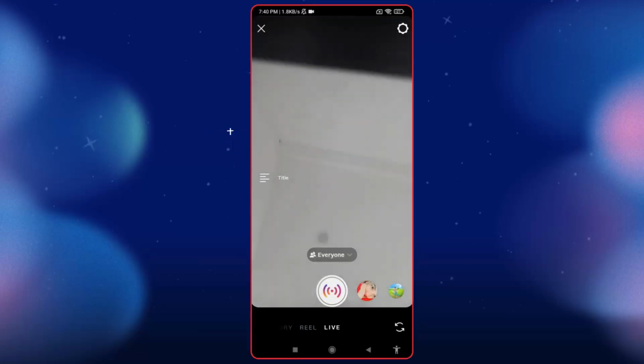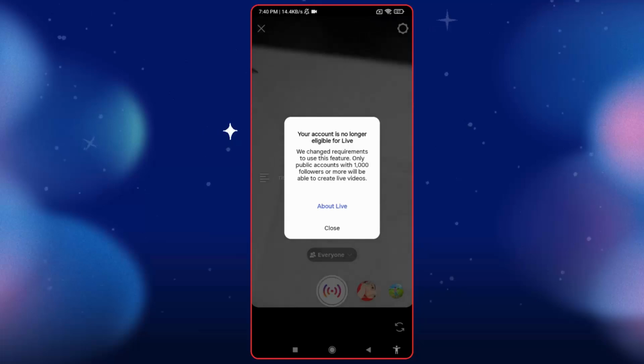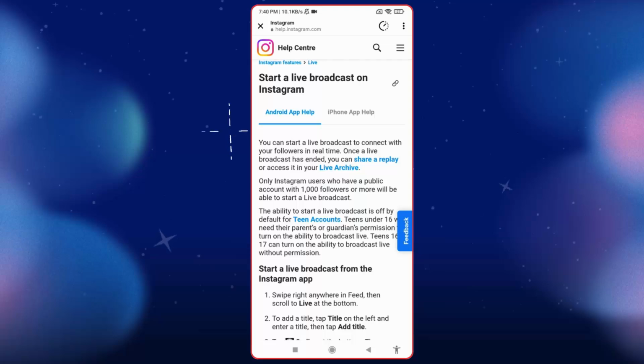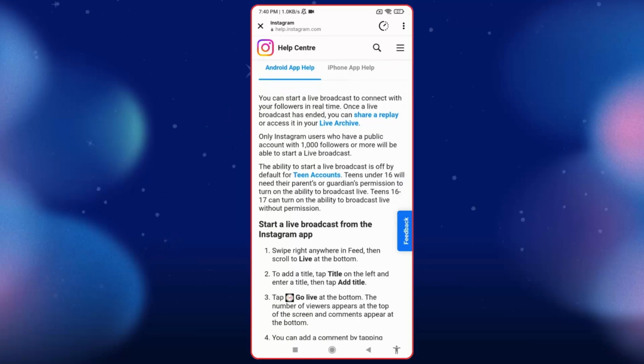If not, then what you need to do is simply click on the about live section, and this kind of interface will open. Here you can see both Android as well as iPhone app help is provided. So go below, and to start a live broadcast from the Instagram app, see what steps are suggested by Instagram. You can also see that Instagram has said that only Instagram users who have a public account with 1000 followers or more will be able to start a live broadcast. So this is a new change that Instagram has made. So you cannot go live if you don't have 1000 followers or more.